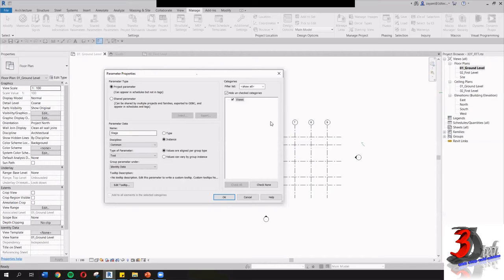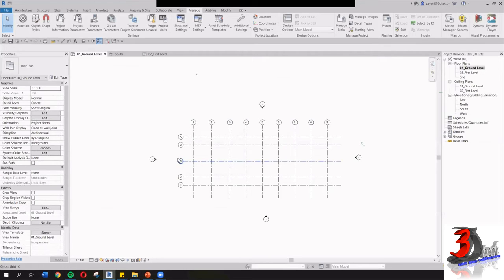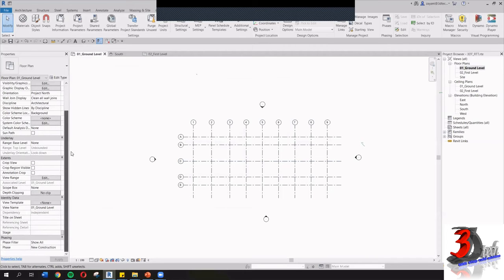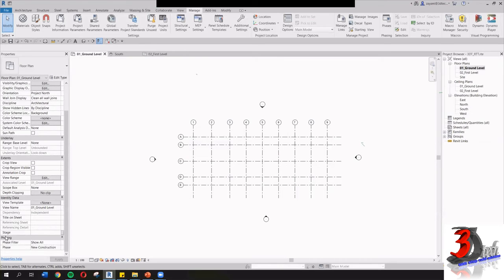So I repeat again here: discipline is Common, type of parameter is Text, group parameter is under Identity Data, and here I click on View. I will explain later why I put in such information. So I press OK, and then from here I press OK again. What we will see, you don't see any differences. But if you go into the properties panel, under Identity Data, there is now a new parameter, Stage.